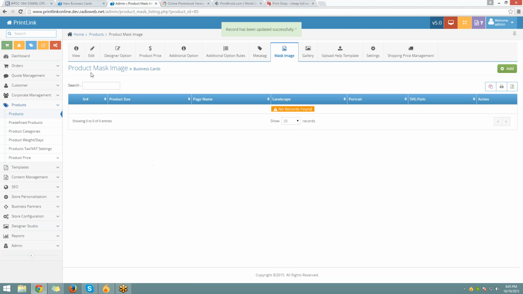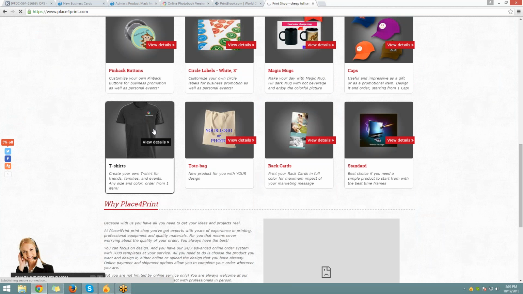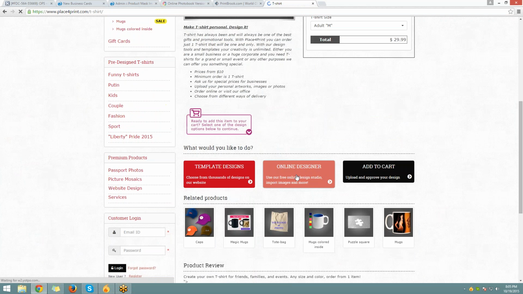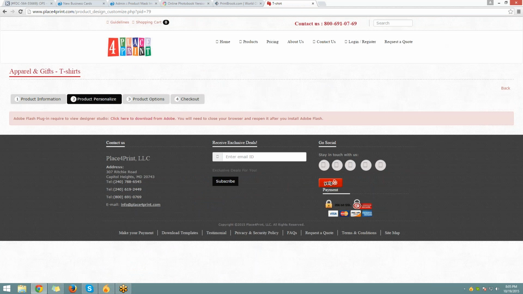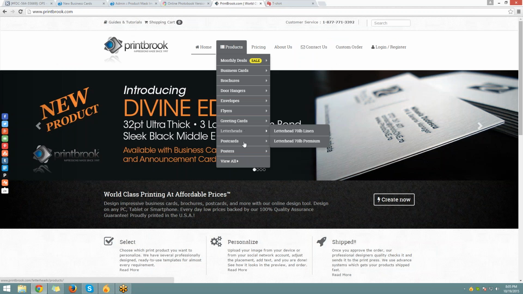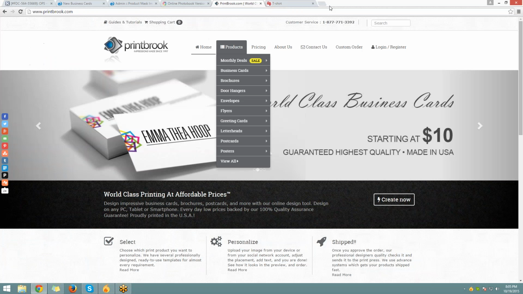Once you go for save and continue, you will have an option to add product mask image. Product mask image is something like when your customer chooses some option. Let's say if I go for this particular product, let's say if I go for t-shirt, and if I go for online designer, okay, I'm not having the rights for that designer studio over here. Let me just go to our sample store.